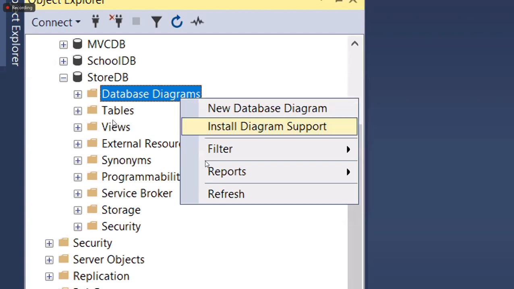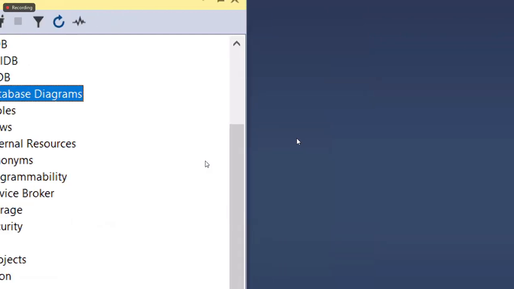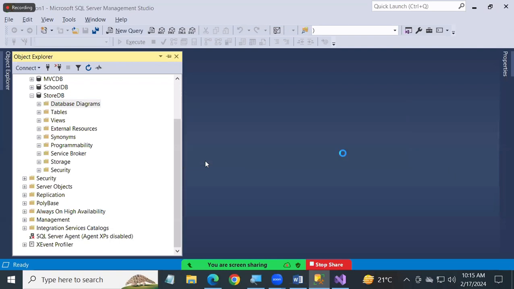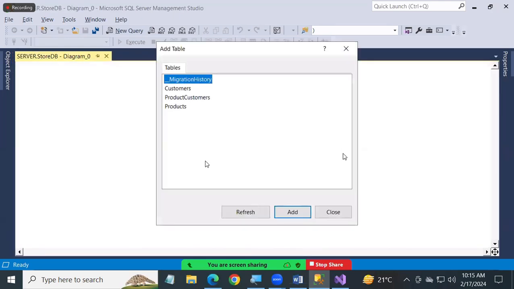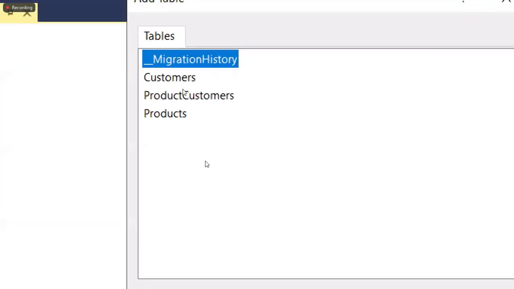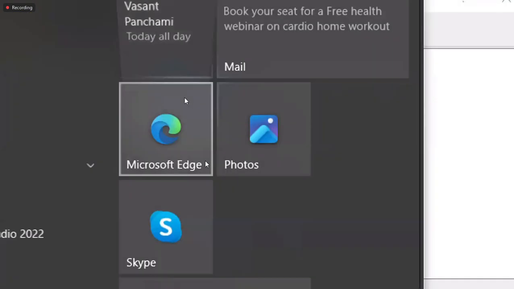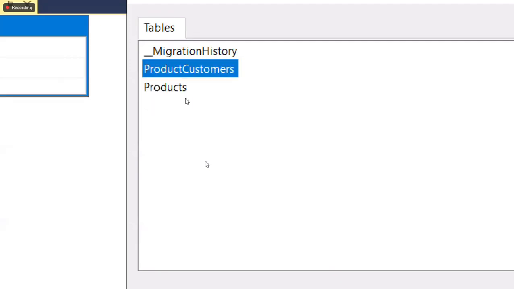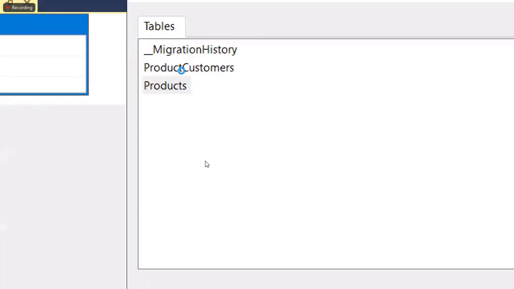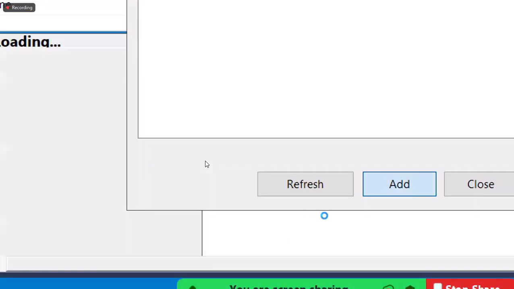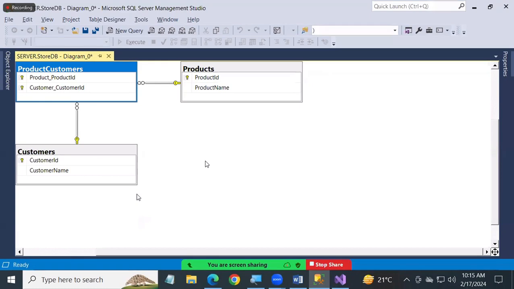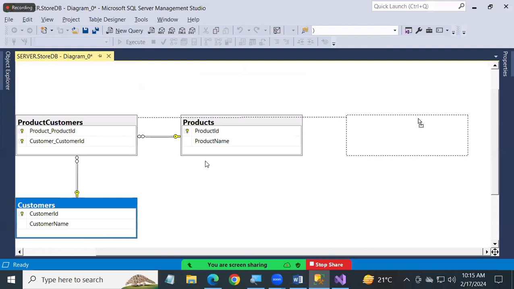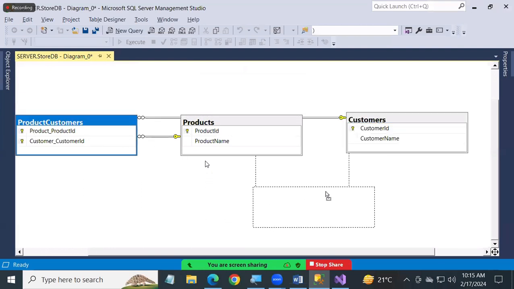Right click, new database diagram. It'll ask you what tables you want to represent here. Customer, product, customer, add, product, and close. You can see the things. You can drag and put them in the way you want.